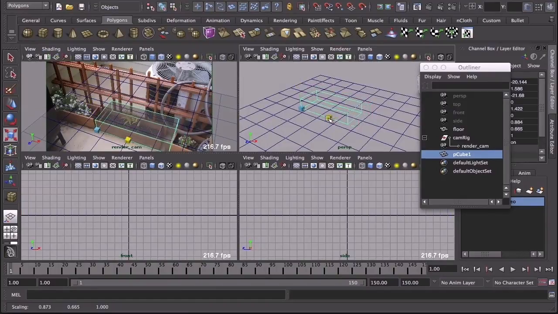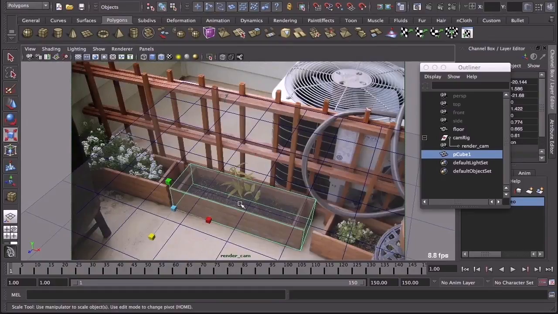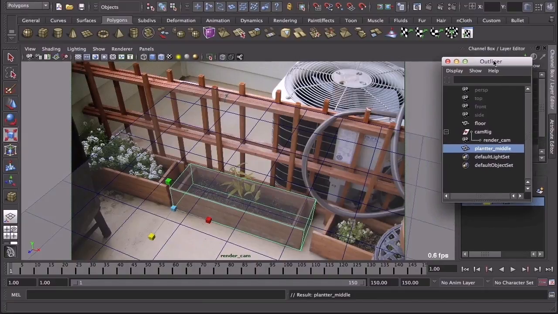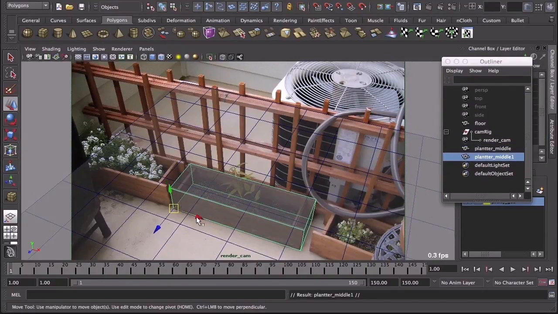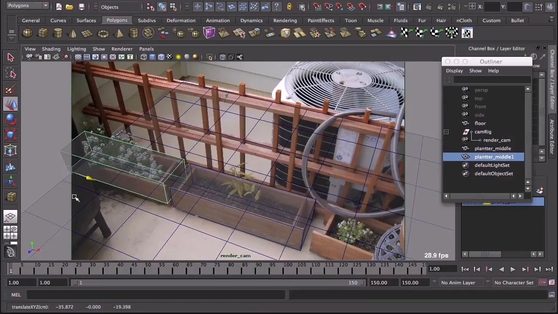This is what we call set fitting, where basically we take proxy geometry and we are building the general idea of how things used to look on set. Perfect box. Great. This polygon cube, I can now call planter_middle. And I can duplicate it and move it over here to represent the other planter.